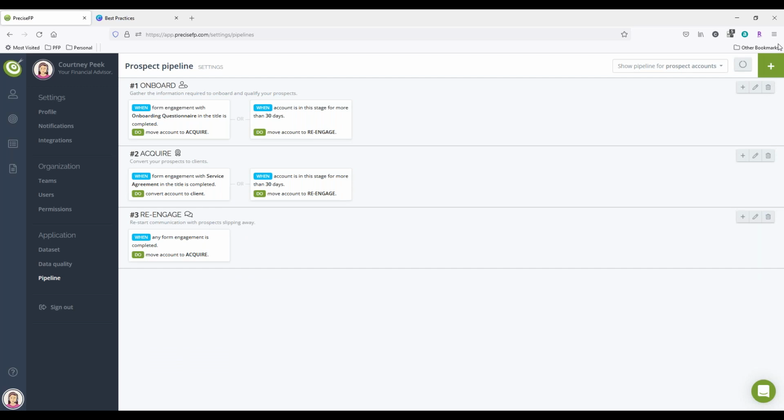Another question I get asked often is, can I have more than these two pipelines going for clients and prospects? You can only have a pipeline for client and prospect accounts, but you are not limited to the number of stages or flows that you can have. I have seen advisors create different paths that client and prospect accounts can take through the system. That is something you can do, and we can talk about it as we go through setting up pipelines and customizing this.